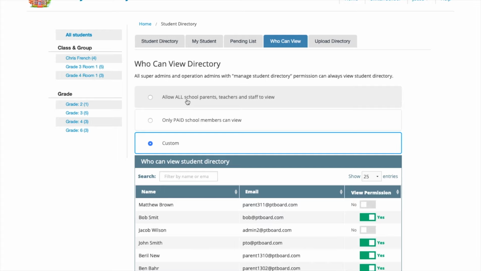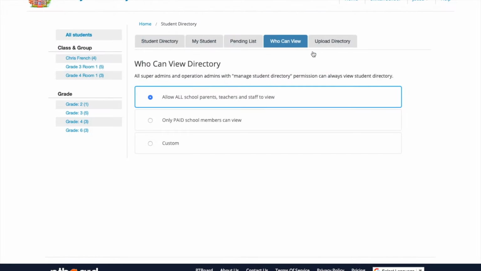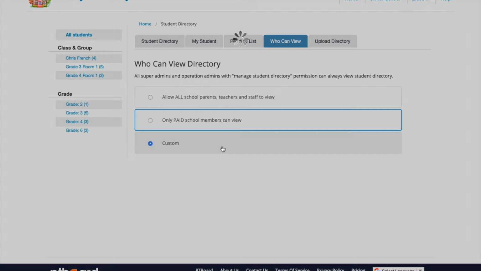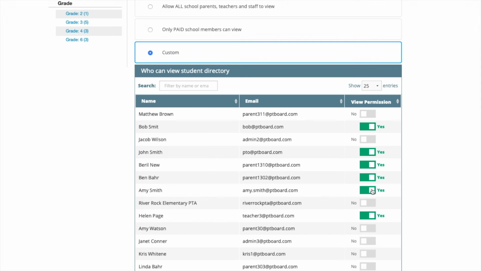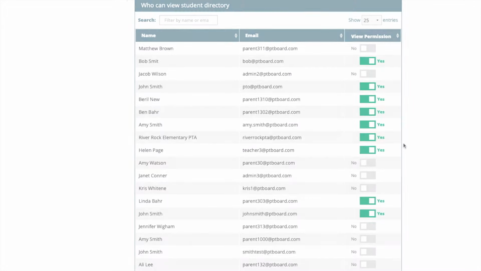For other members of your school, you may choose one of three options. The first option is to allow everyone in your school to view the directory. The next option is to only allow members who have paid their membership fee to view the directory. Lastly, you may choose the custom option and manually select which users you wish to allow access to the directory for. Simply click the switch to the right of a user's name to change their access permission.